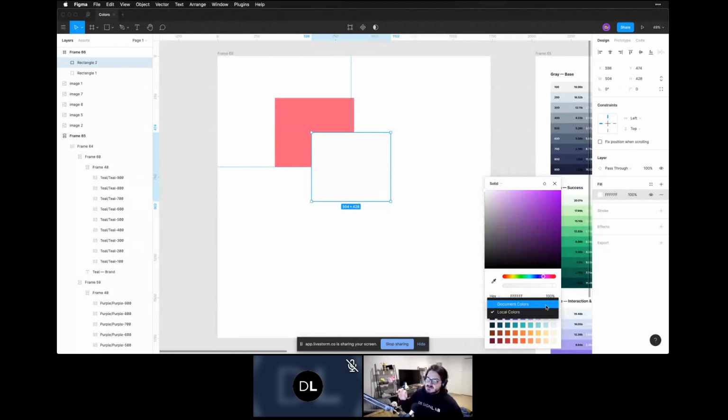Personally, I don't use document colors and local colors all that often because what I'm trying to use is everything in the layer styles, in the color styles, and try to keep everything cohesive in that. And again, I will go through styles in just a moment.